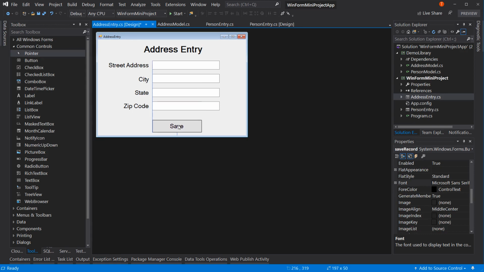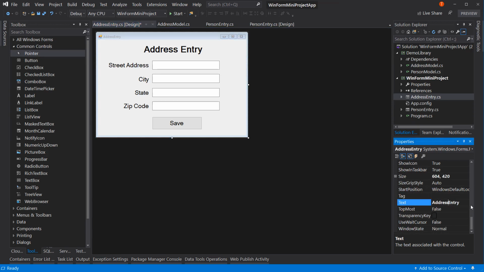I don't see any reason to change that from what we have before. And save will also close the form. Now one thing I'm noticing is up here it says address entry. Let's change that to address entry form by Tim Corey. Yes, I'm branding it all over. You don't have to, it's up to you.